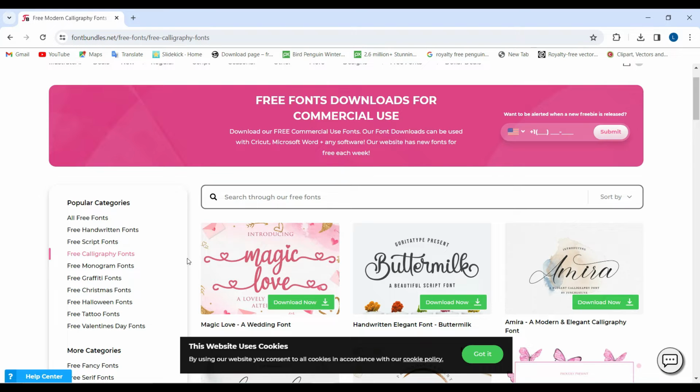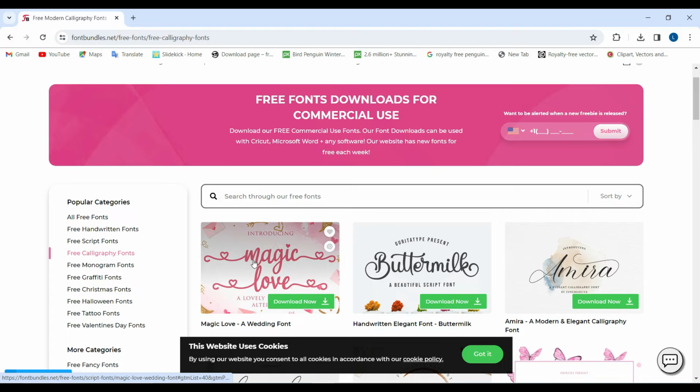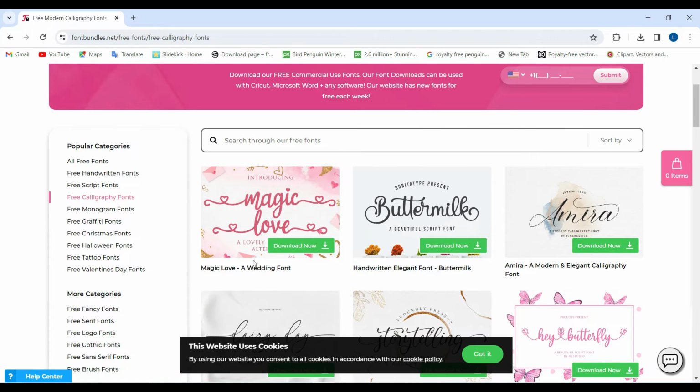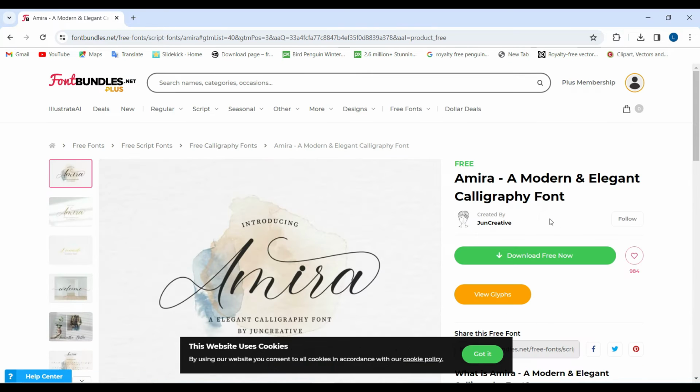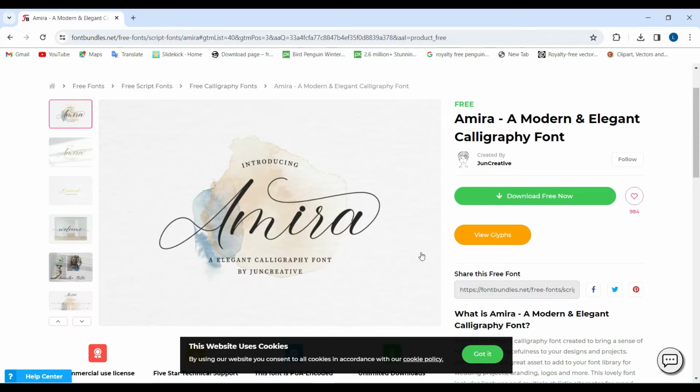The first font that came up here, this one has glyphs. This Magic Love, it has these cute hearts. It's really cute, but I'm looking for something different. I'm looking for something a little more fancy. This one is fancy. It's cute. It's kind of thin. It looks like it has some glyphs. Let's click on it to see what glyphs it has.